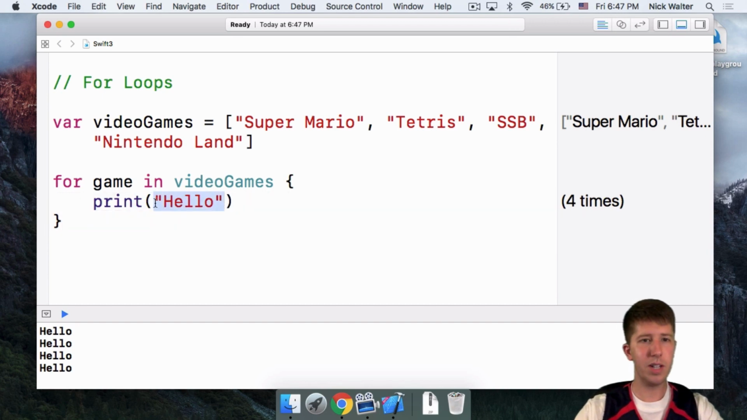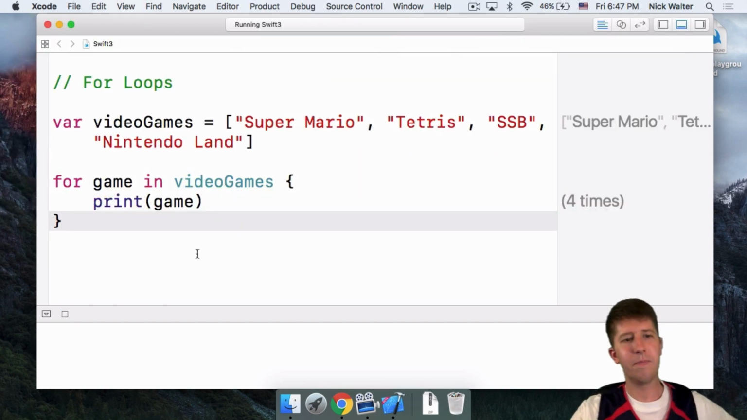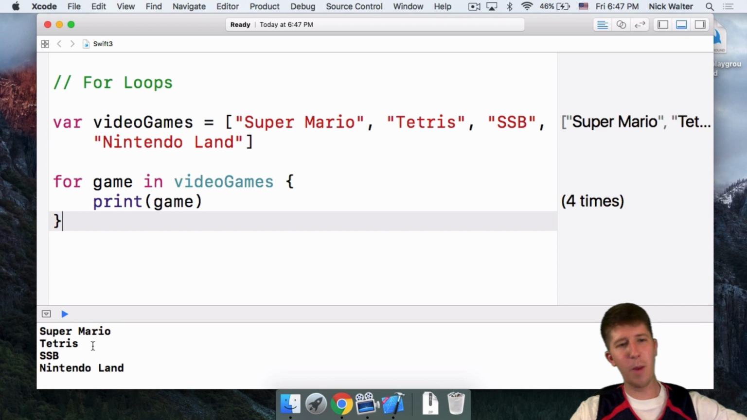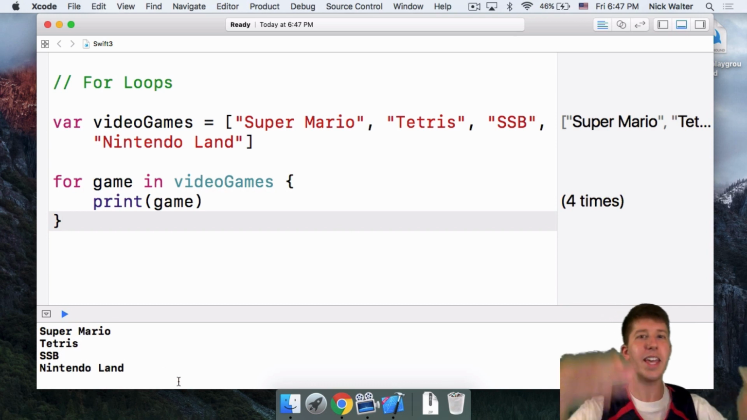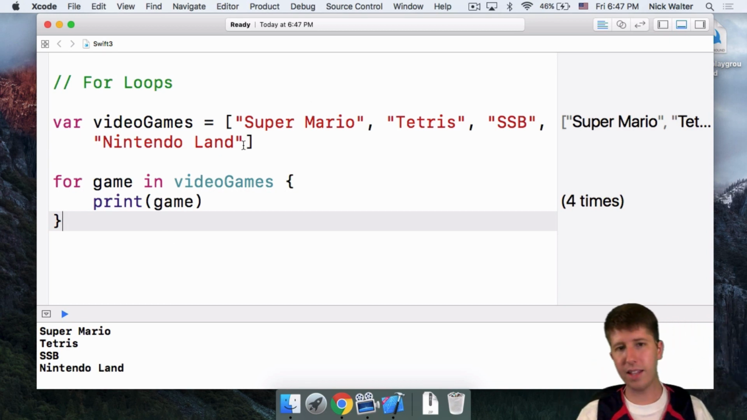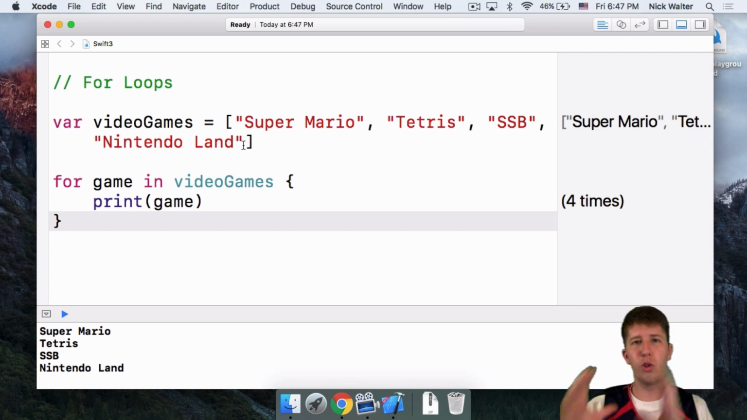So if I print out game like this, look what happens. Boom, it prints out Super Mario, Tetris, Super Smash Brothers, Nintendo Land. It loops through each thing in the array and we can actually print that out. And that works whether this is strings, if it's ints, like whatever you want. But you can use for loops to loop through arrays. Isn't that excellent?